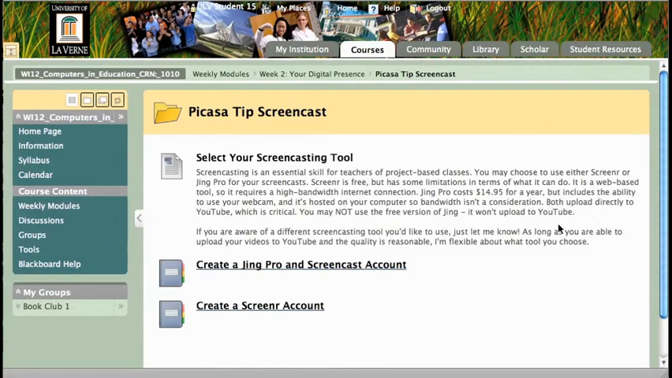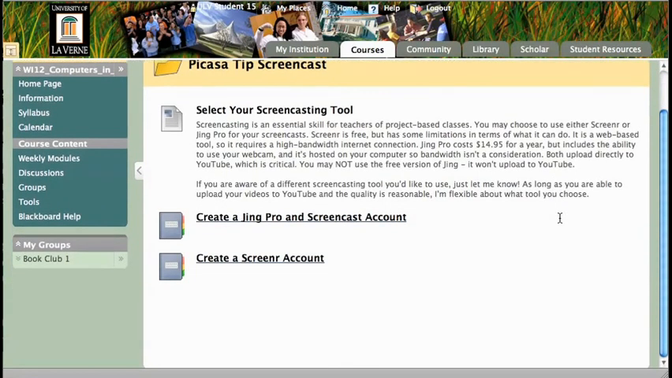Within this folder, you'll notice that you can select to use Jing Pro or Screenr. Jing Pro and Screenr both upload directly to YouTube, which is what is important. Jing Standard, the free version, does not upload to YouTube, and so you cannot use that. If you have another tool that you'd like to use, as long as it uploads to YouTube, it captures your screen and it captures your voice, it's probably fine.